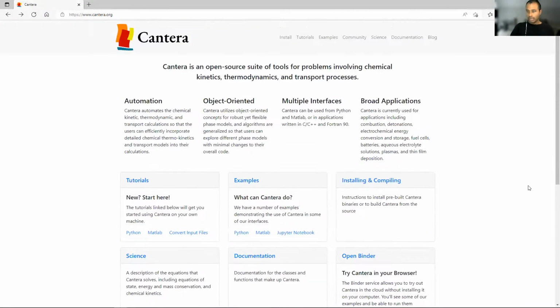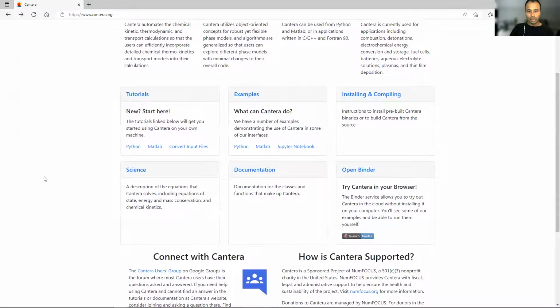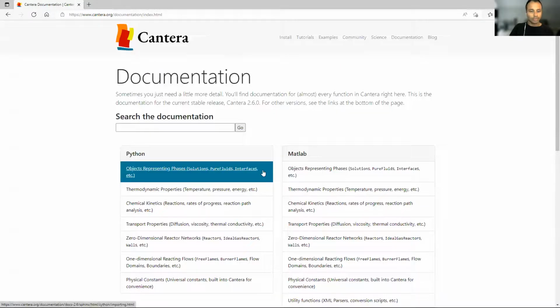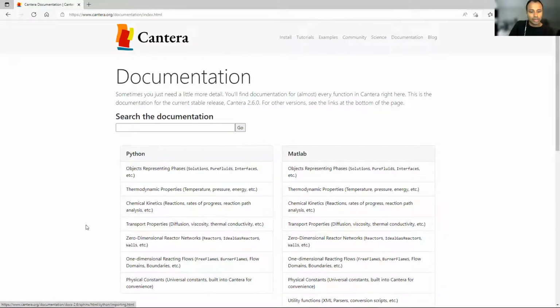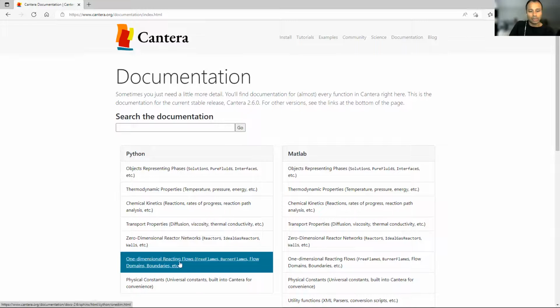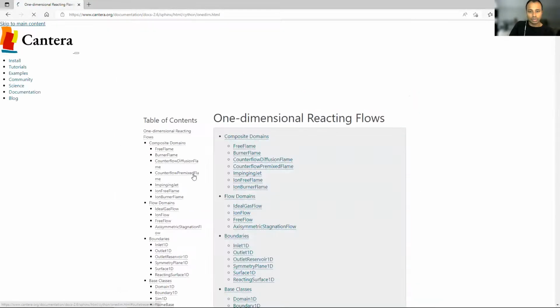All right. And so this is the Cantera official website. We go into documentation. And here you see one-dimensional reacting flows, free flames, etc. And so just click there.